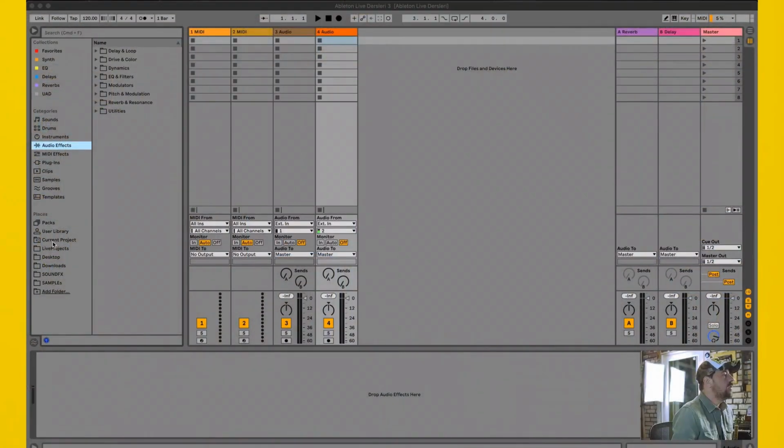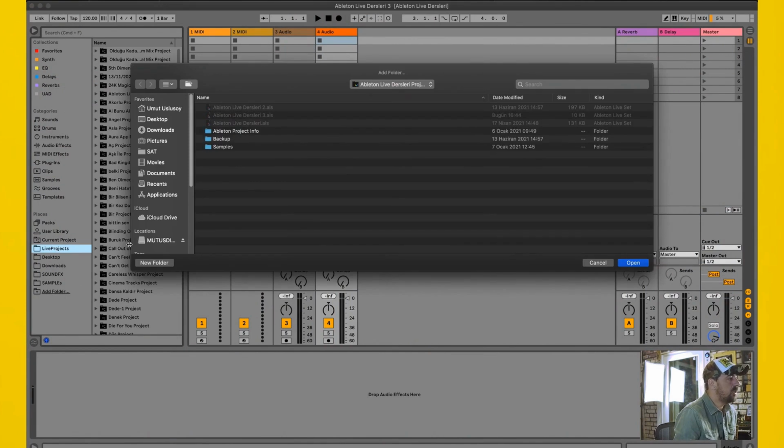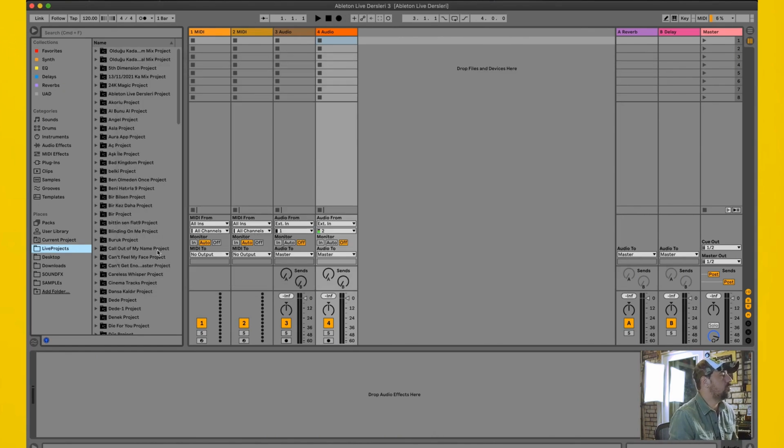Here are our shortcuts within the computer. For example, I've saved my own Live projects here. I've added it to my desktop. You'll need to click on Add Folder from here. For example, my disk with the samples is here. If you select this folder and click Open, it will immediately create a shortcut for you right here.